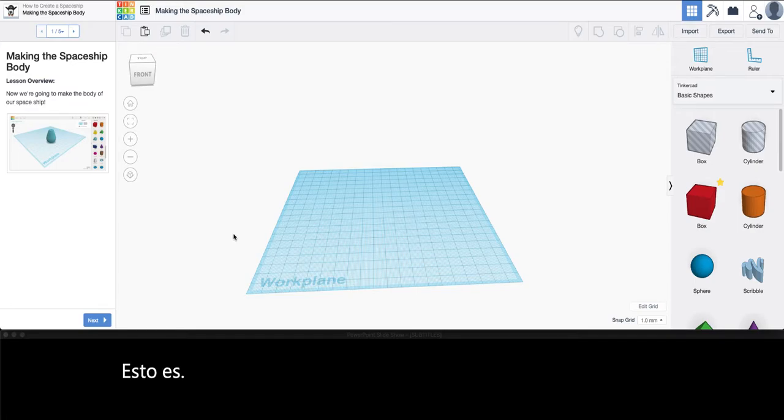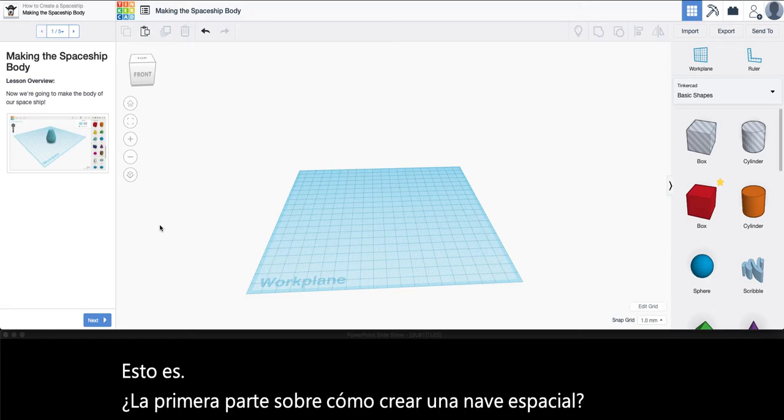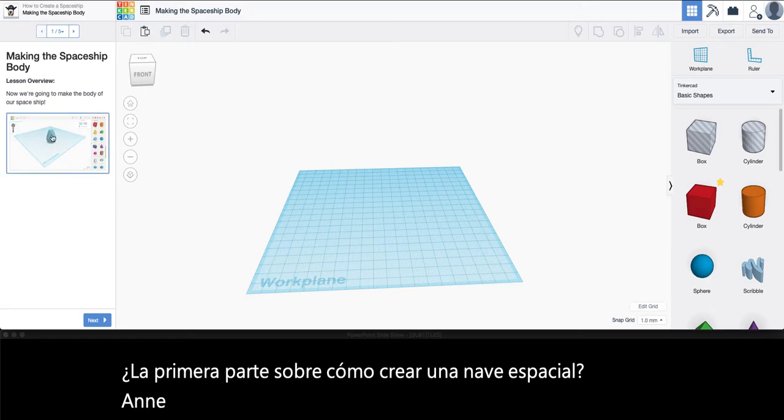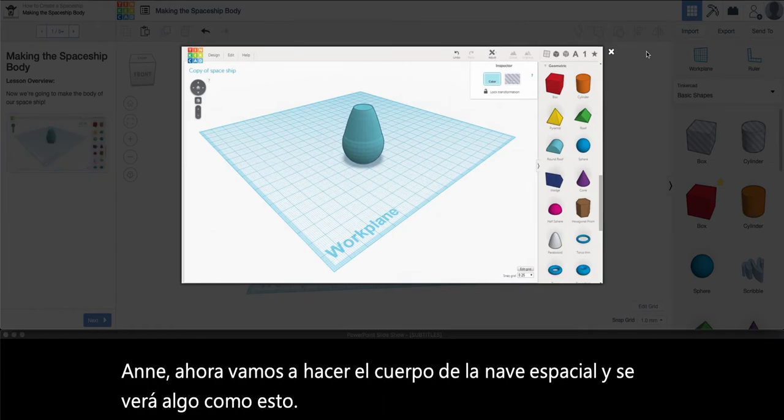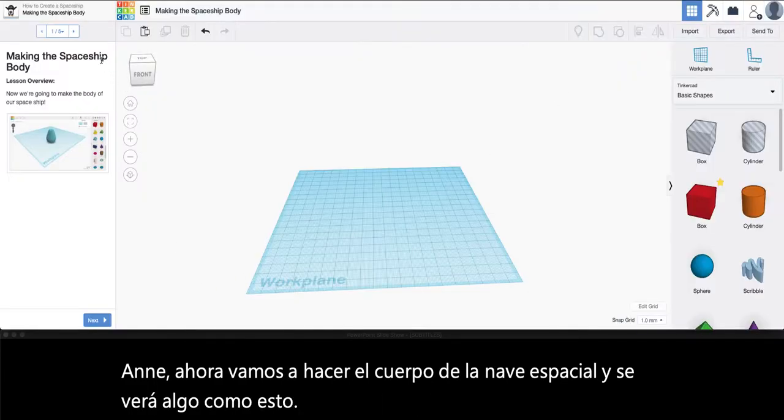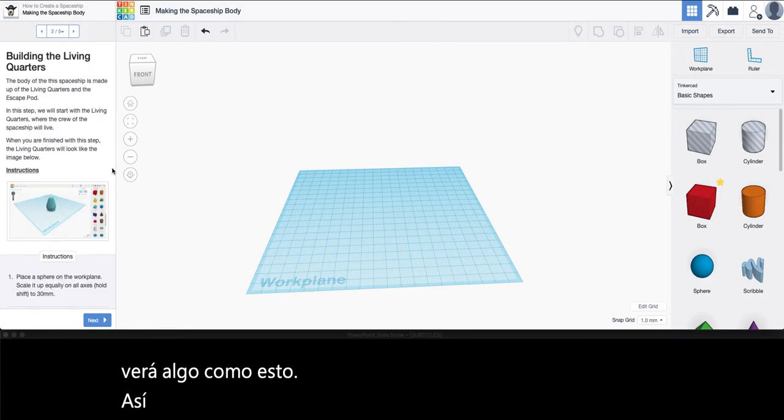Part 1 on how to create a spaceship. And right now we're going to be making the spaceship body, and it will look something like this. So let's go to the next step.